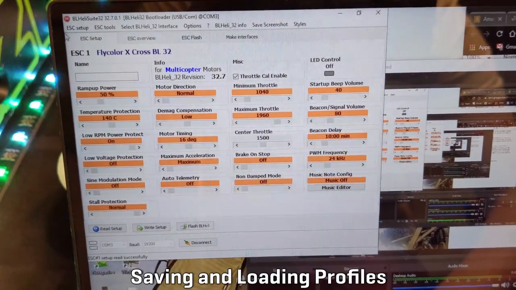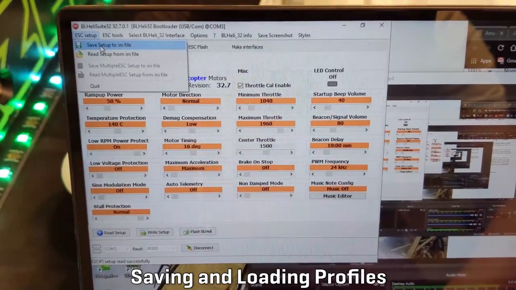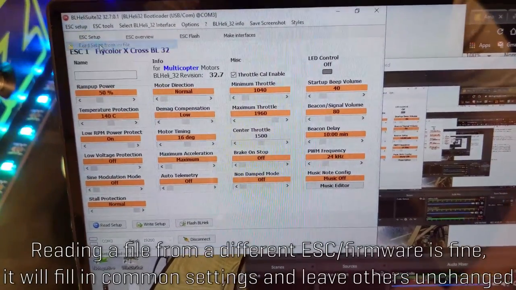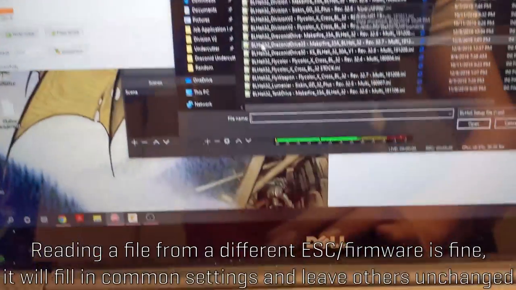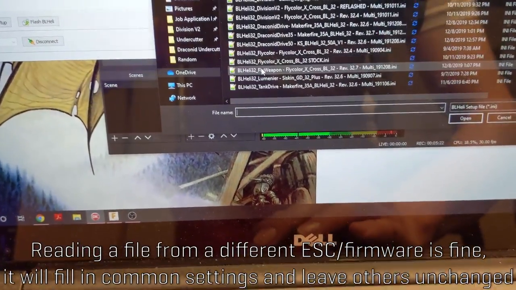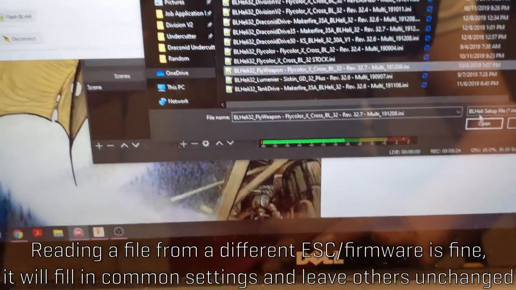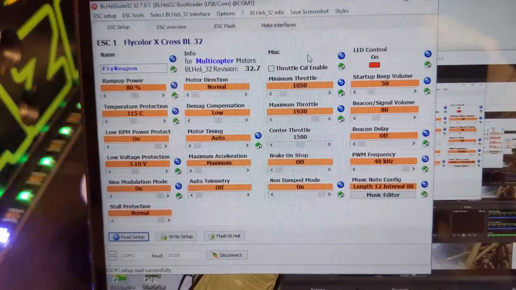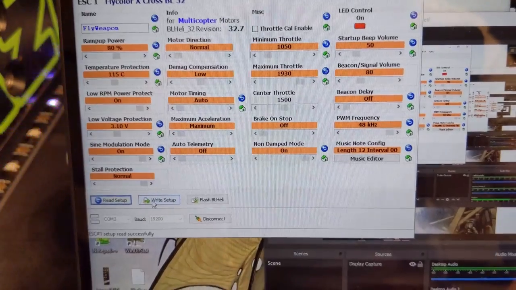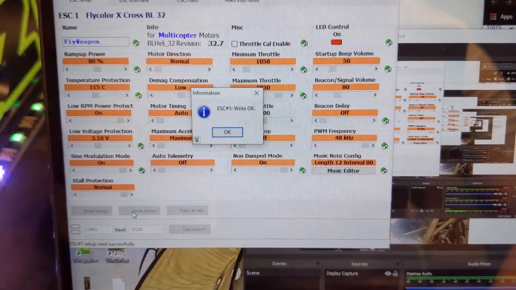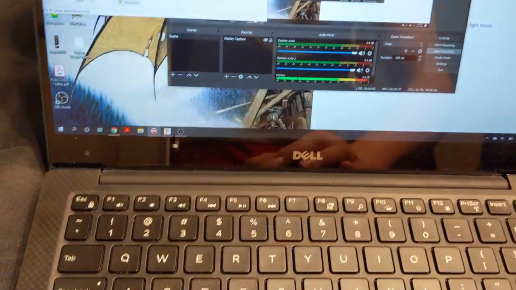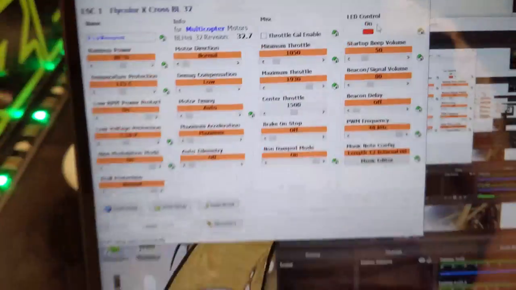So right now everything's messed up. Under this, you can click Save Setup to INI before you do that step. I'm just going to do Read Setup because I already have settings saved. And I want the fly weapon open. Now I have all my settings back exactly as they were before. And I now need to write setup to the ESC. And bam, it's done. And you can see the LED just came on, indicating that it worked because I have the LED control set to on.